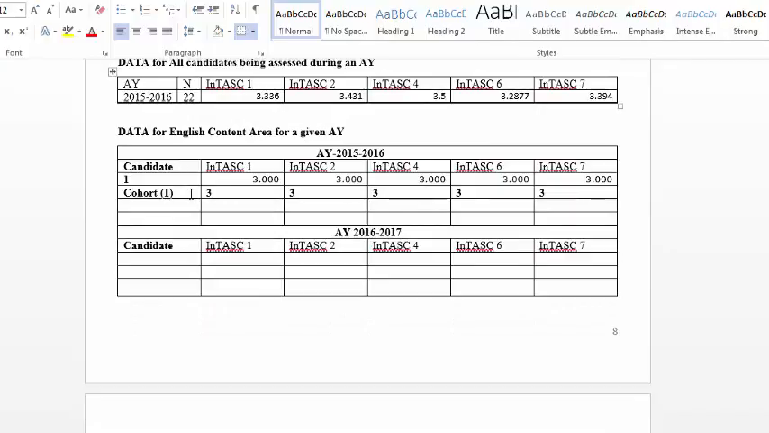And what I've done here that's a little different is I've given you the data by cohort. So these are all the English students. And for some of you, you have multiple students that completed the assessment. For English, there was only one. And so I gave you the individual scores.